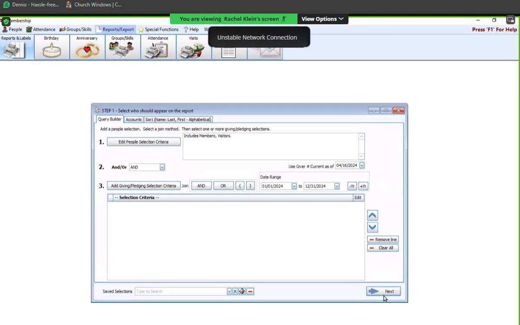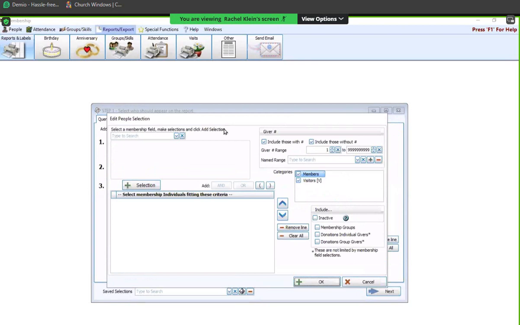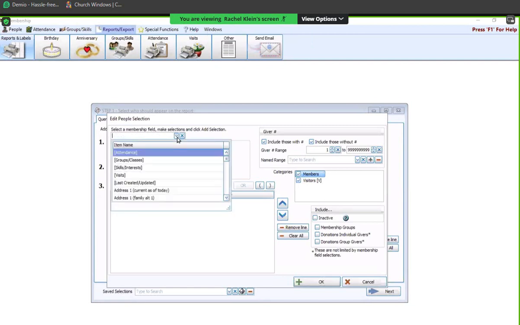Okay. First tab it's going to open up to is the Query Builder tab. Step one is going to be the Edit People Selection Criteria. Step two is an and then step three, if you have the donations module, you can input some donations criteria there as well. Okay, so if we go up to step one and we click Edit People Selection, it's going to open up a new window. Now this new window is going to allow us to input different membership criteria. So where it says select a membership field, if I hit the down arrow, you're going to see all the different fields that you have available to query on.